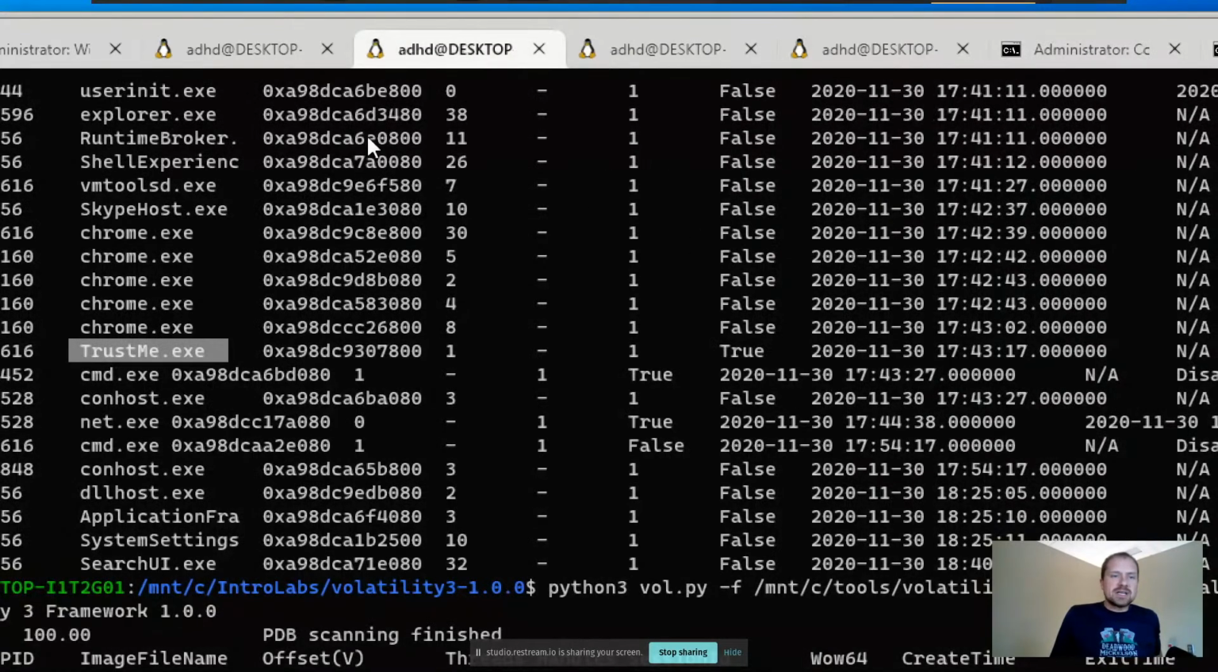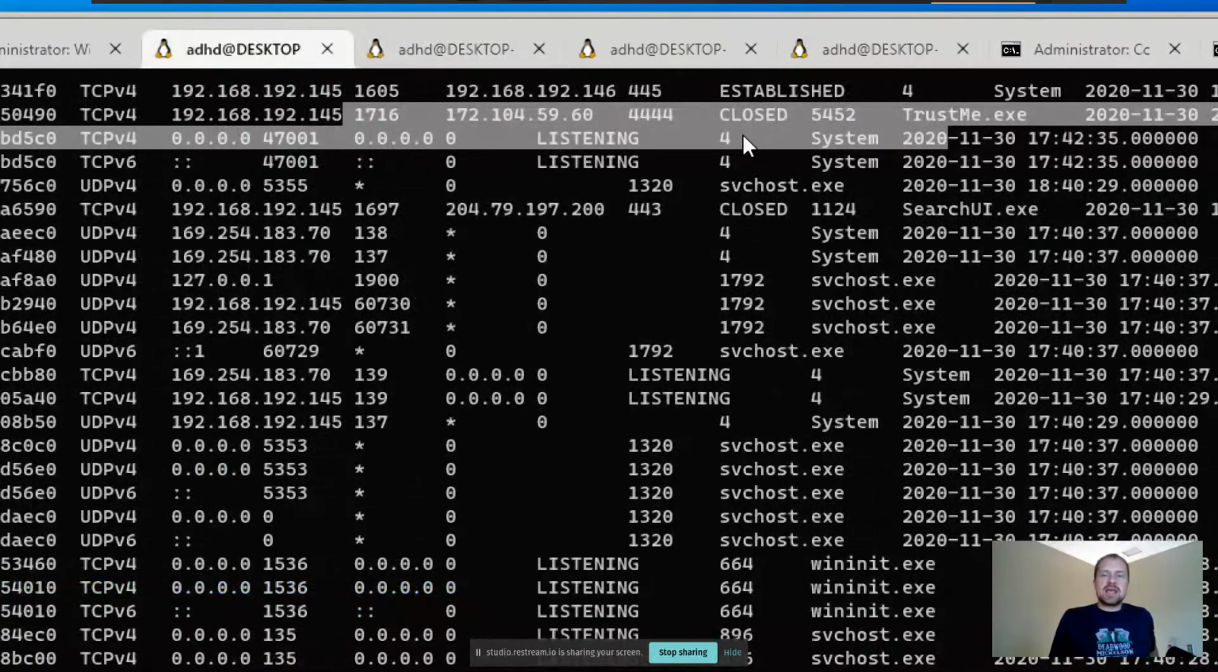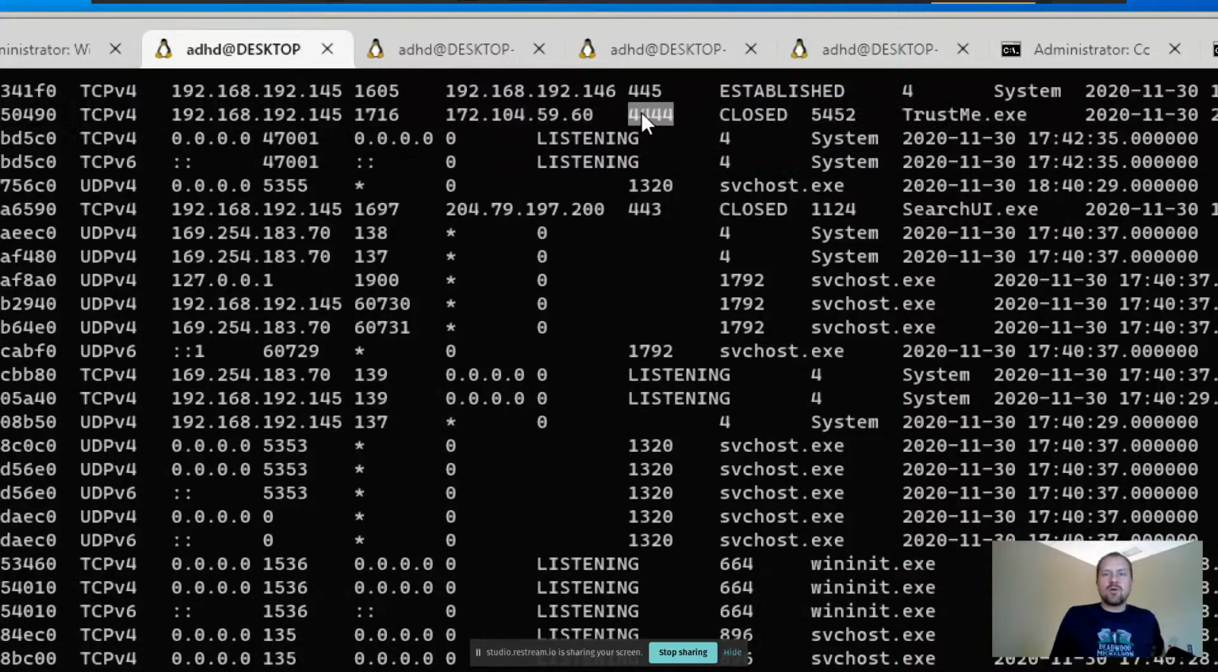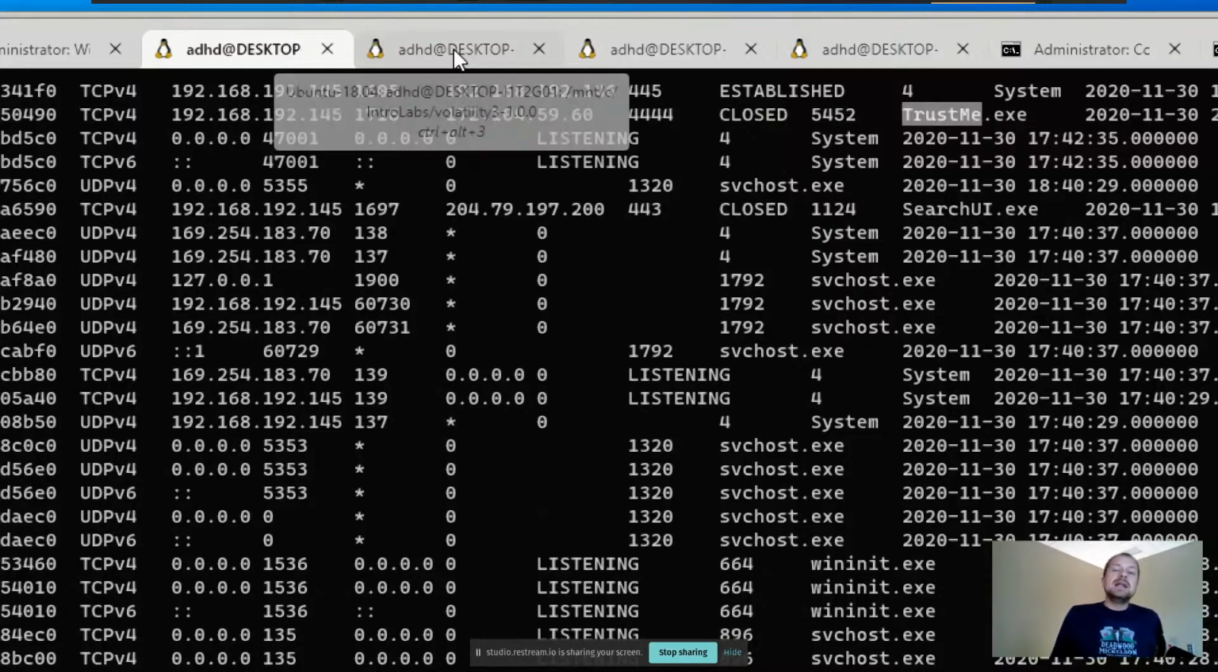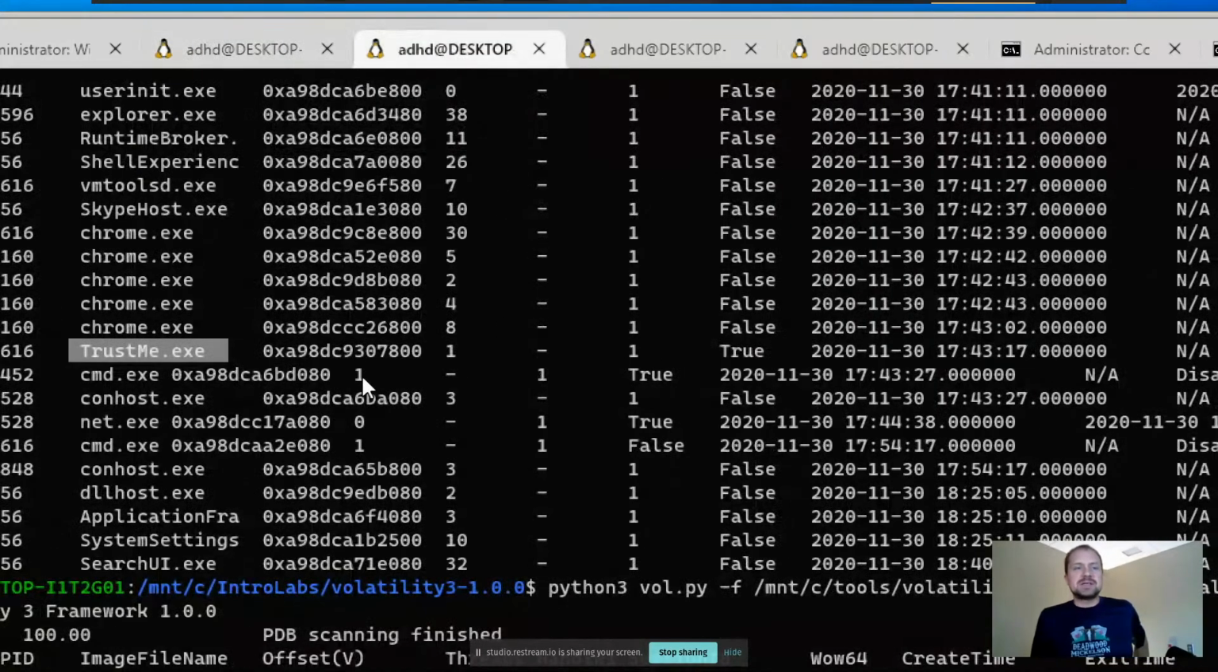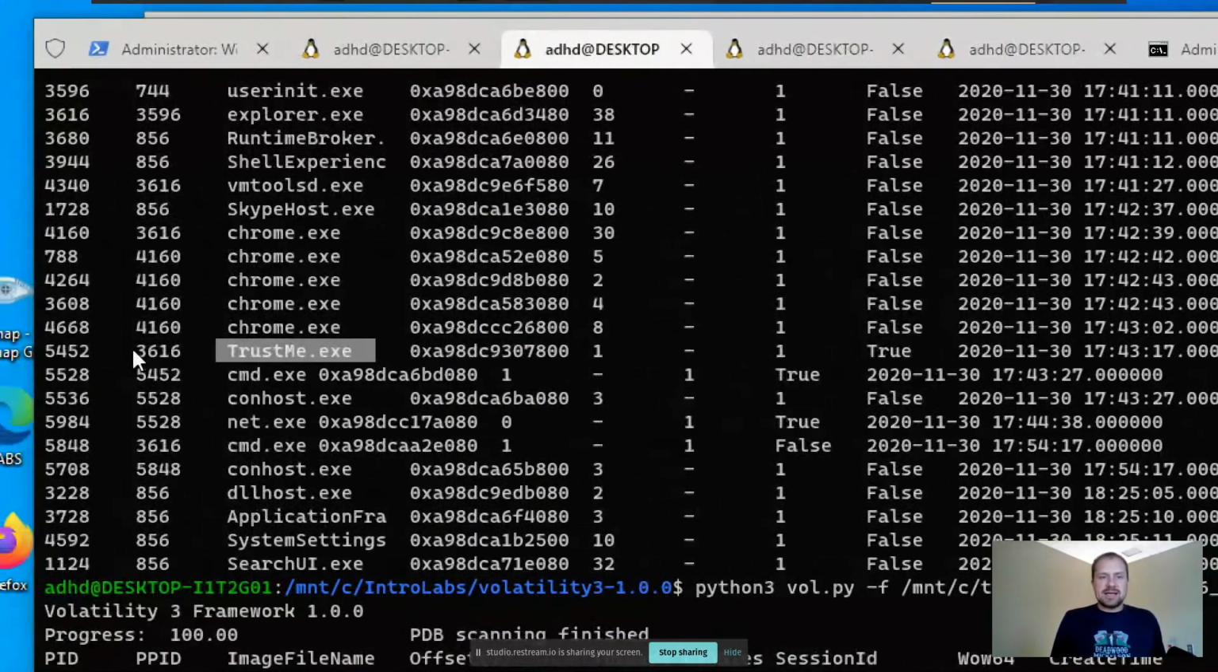But now in Volatility 2, you can now start tying this together. So we can see we have weird network connections. We have this 4444 network connection is process ID 5452, and it's trustme.exe. Now we look at processes and we see that trustme.exe is the main process that's executing here. It was started by Explorer, but now we can see that this 5452, it invoked cmd.exe as well.